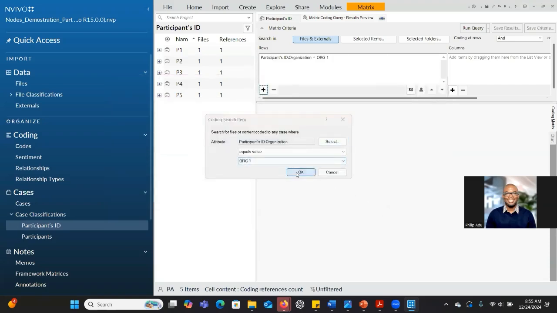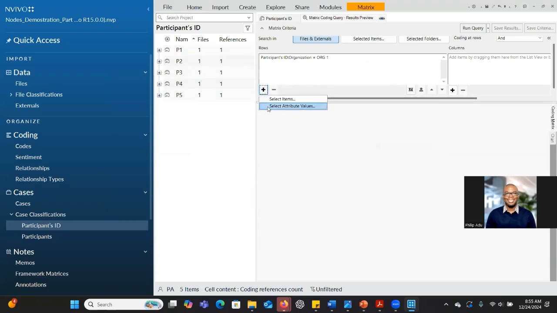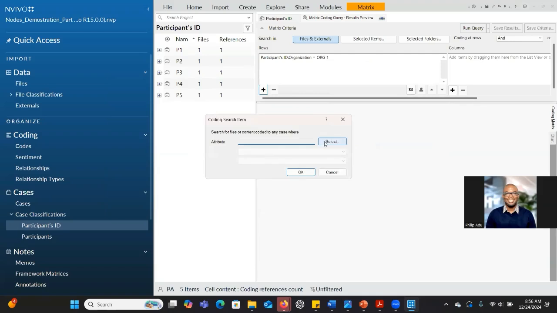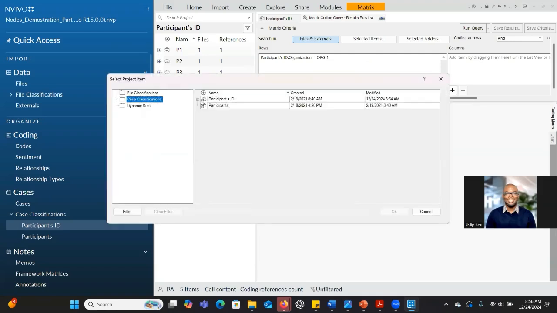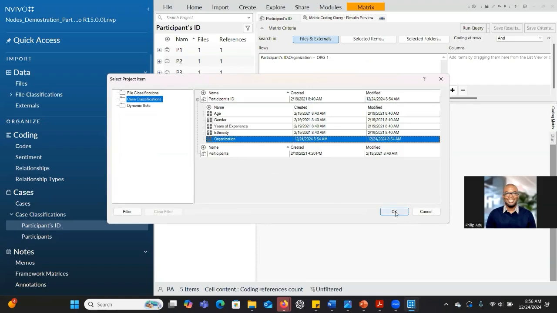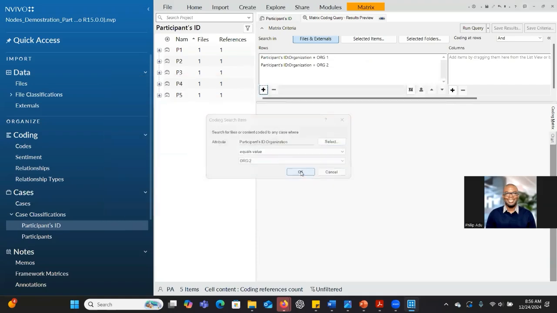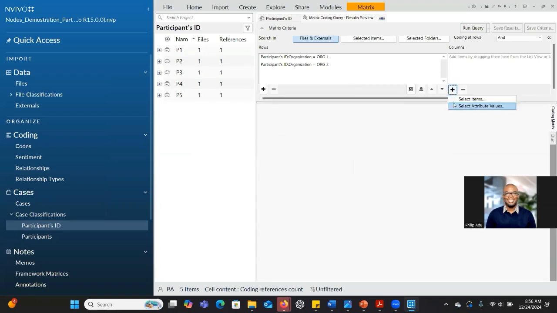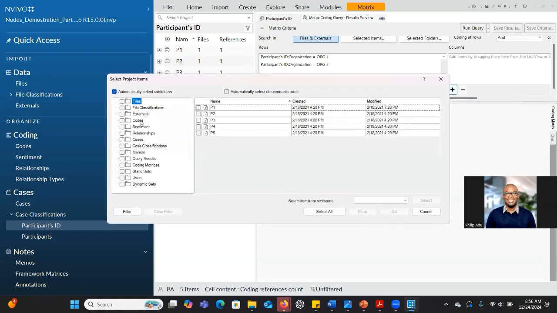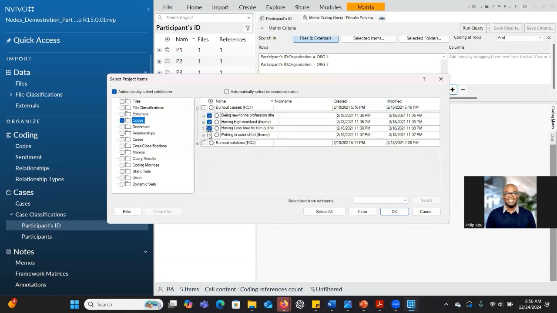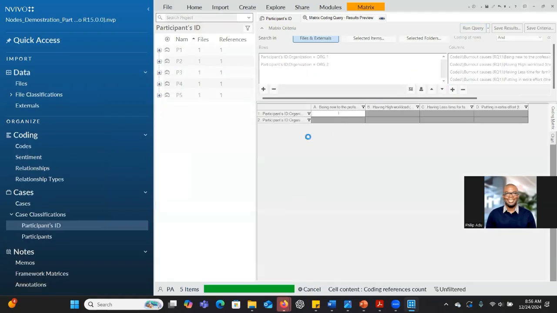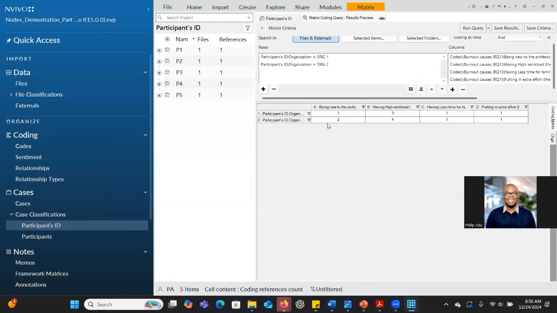Now we've brought the organization one. Here we have to bring the organization two. We do the same thing, select the second option, go to select, click on case classification, and then we click on the organization. This time you change it from one to two so that you have two groups there. Go to the plus sign, you select the first option. Now we go to code, we select themes, and we click on OK and then run a query. So it will give you a table similar to the one that we did. The numbers are different because I randomly assigned them to the two organizations, right? But in the normal sense, you have to assign them to the right organization.